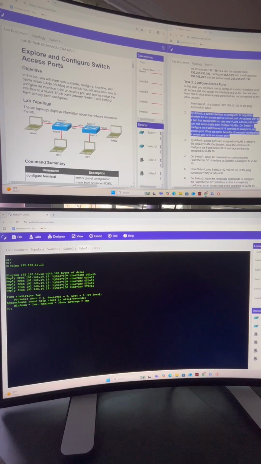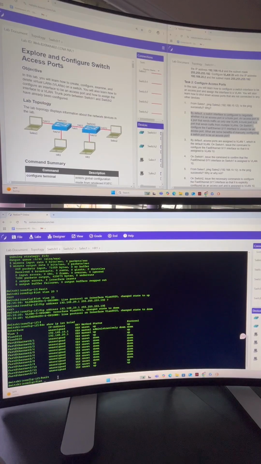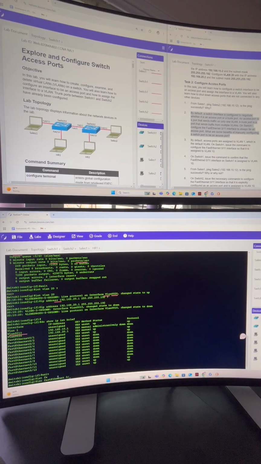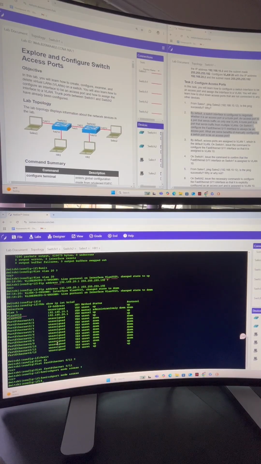All right, so let's go ahead and do the first step that it said, and then we're going to read Boson's explanation on why we should always configure switch ports to be an access port if it is an access port. Okay, so let's give an exit on switch 1, and we can go into interface FastEthernet 0/11. All right, and then we do a switchport mode access.